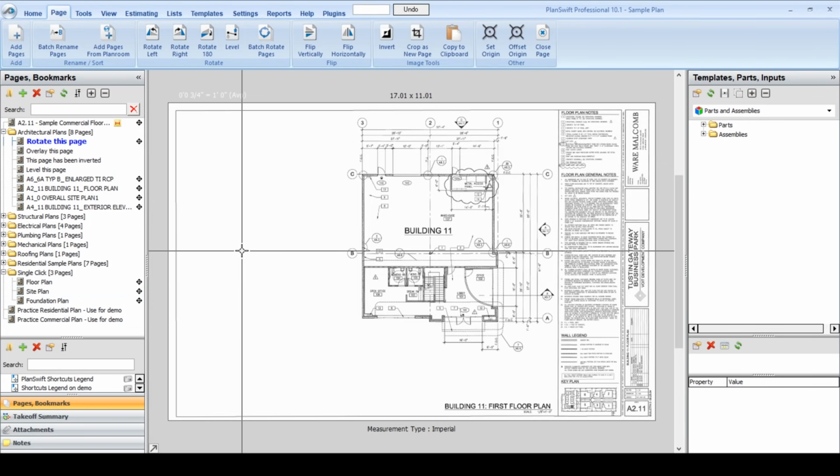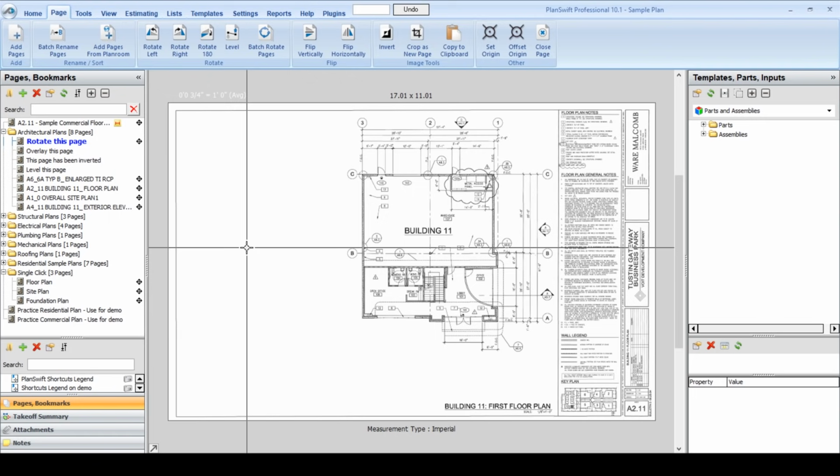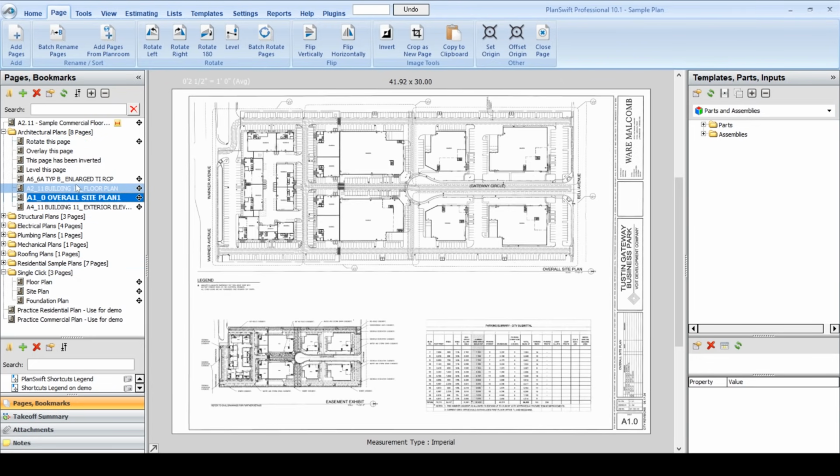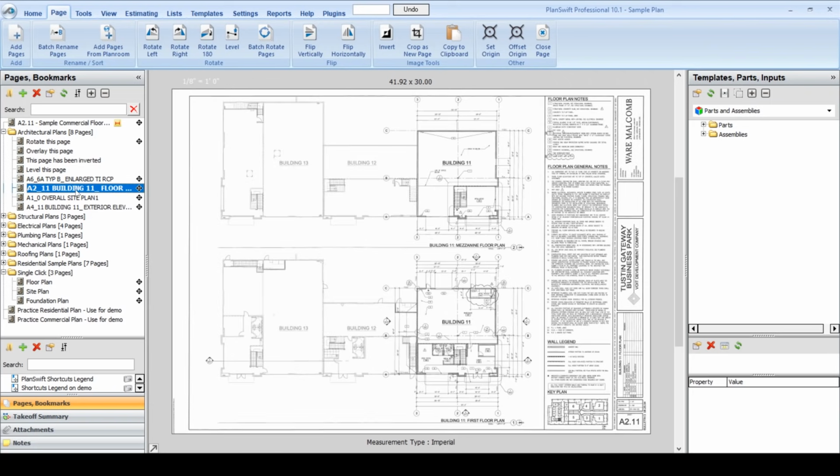Now this last tool I'm going to show you is really handy for breaking things out into their own pages. So let me see if I can find this plan. I always lose it.